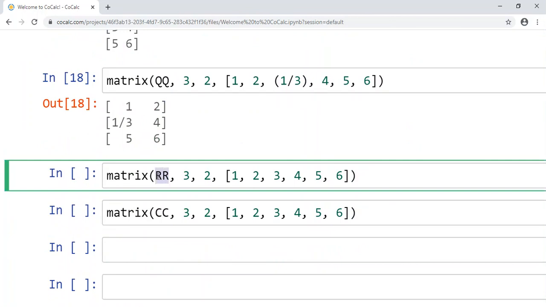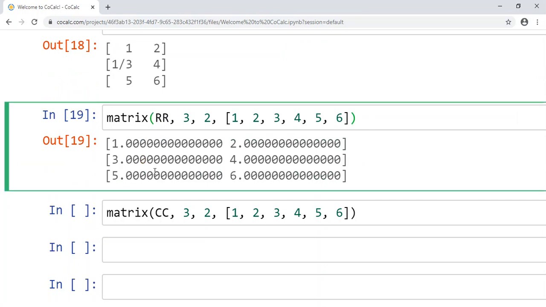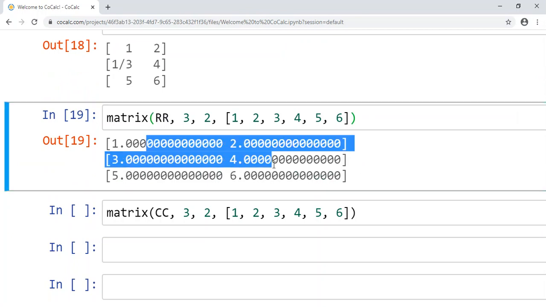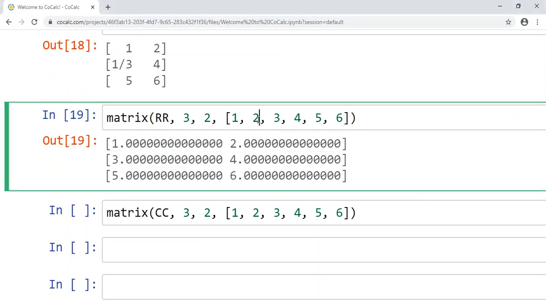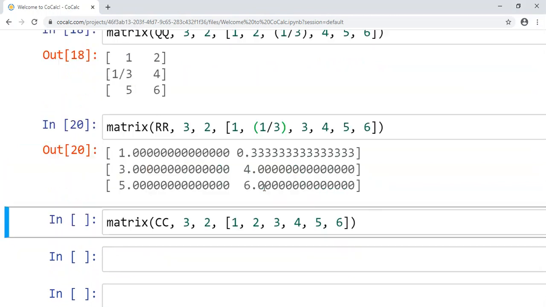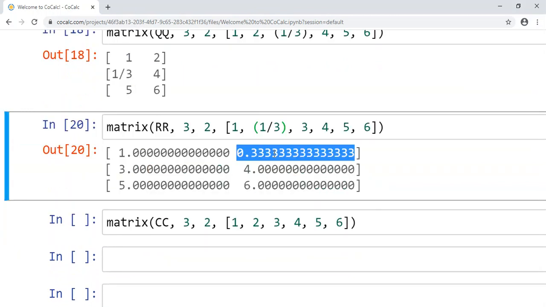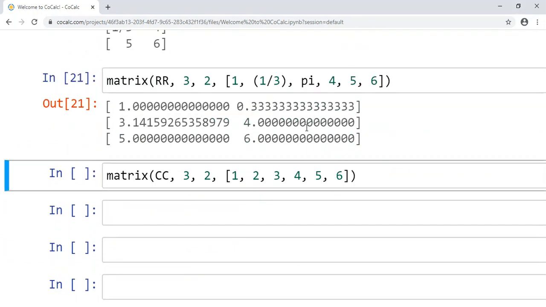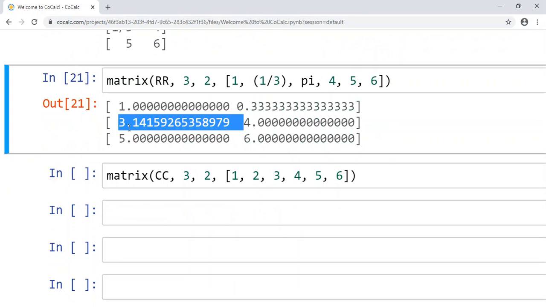RR is real numbers. Notice something interesting when we run RR with Shift-Enter like so. It actually gives it out with these decimal values. So if we put 1/3 here, which we saw earlier when we did QQ, it just kept it as a fraction. But here with RR, the 1/3 you'll see is actually going to give you this 0.333 repeating. And here, if you do pi, it does it no problem. It just converts it to a decimal value, the 3.14, etc.